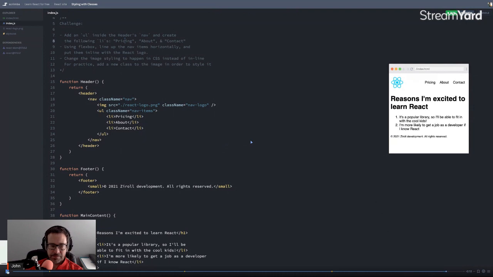Once you've had a chance to apply some of your own creativity to this little page, the next thing we're going to do is clean up our code here, where right now we have everything kind of stuffed into our index.js file. And we're going to learn how we can move these components into their own folders and clean up our code a bit.